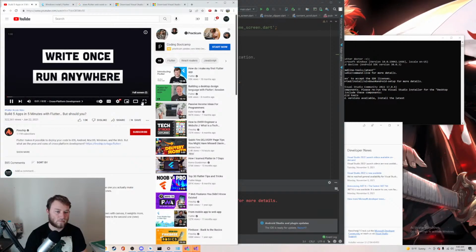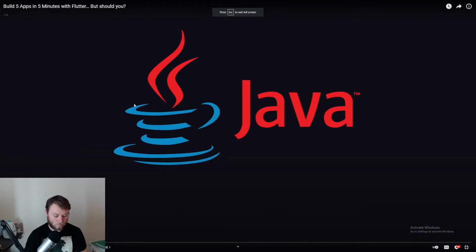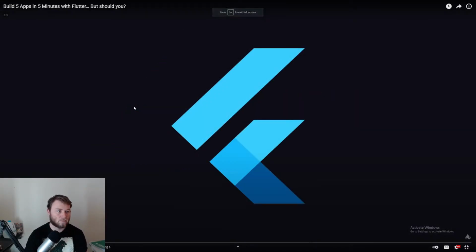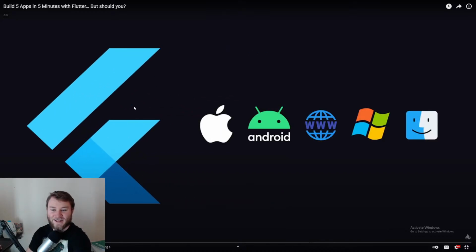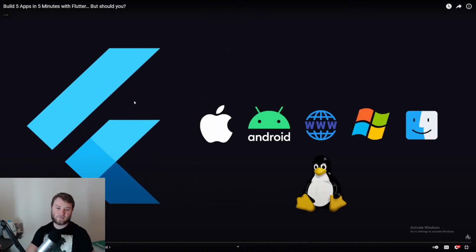Write once, run anywhere is actually a Java catchphrase that goes back to the 90s and has nothing to do with Flutter, but it should, because Flutter is a tool that allows you to write one codebase and deploy to multiple platforms like iOS, Android, the web, macOS, and Windows. And we can even throw Linux and Fuchsia in there as well.